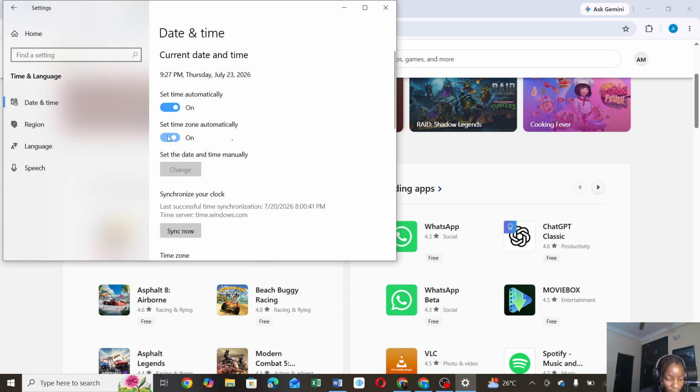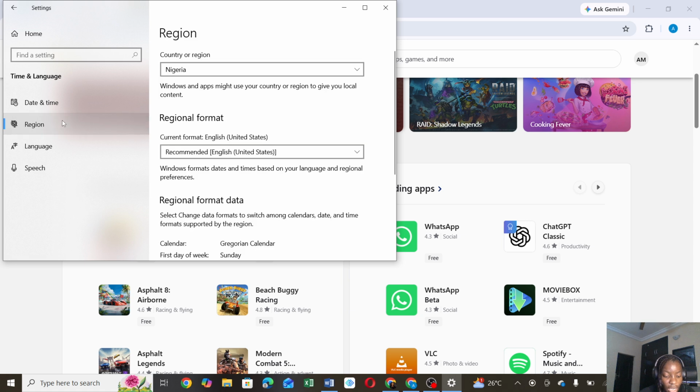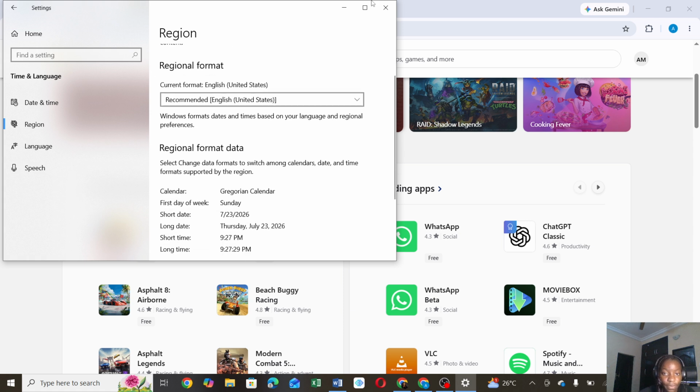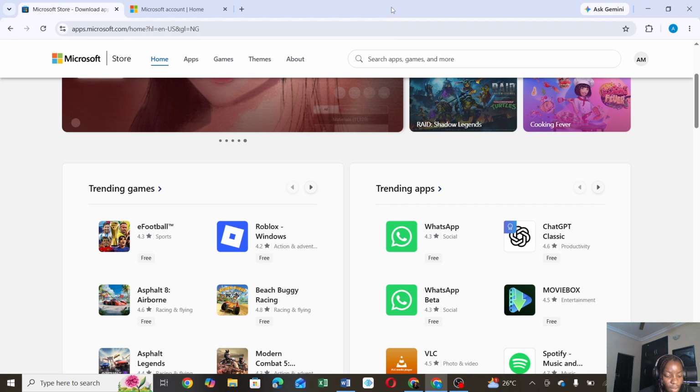Check your region, and in your time and language settings, just make sure that your location is configured correctly, that you are in the right region. Once that is done, you can now restart Microsoft Store and try again.